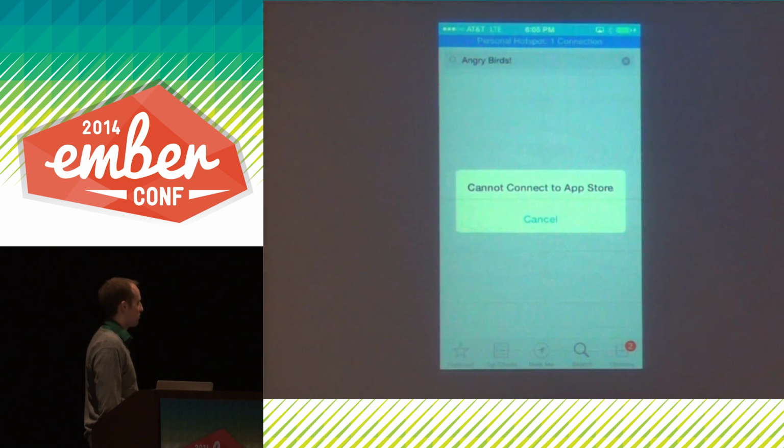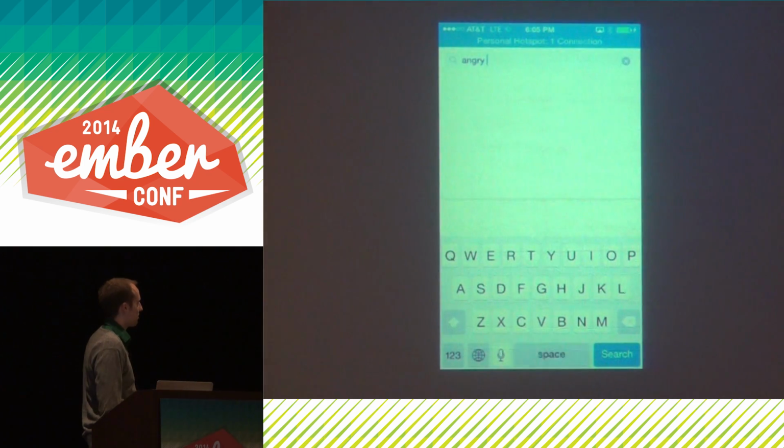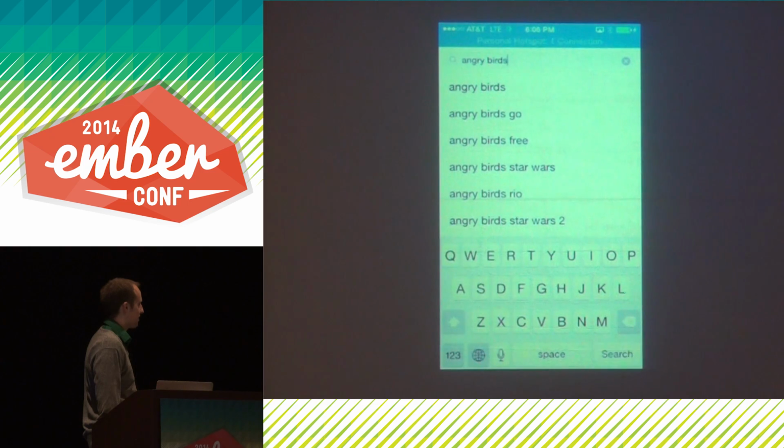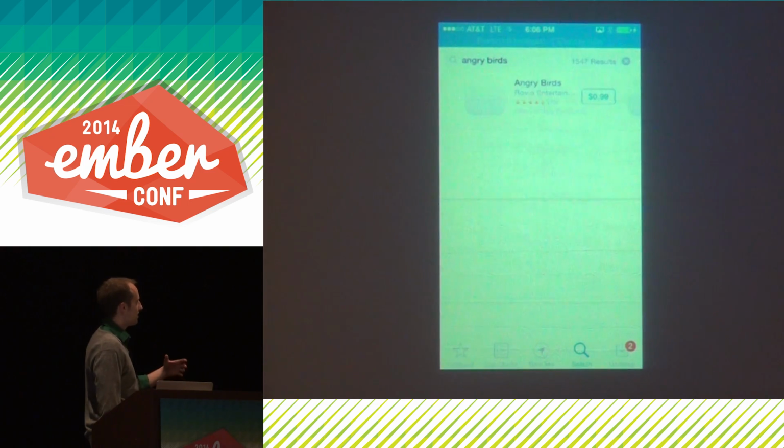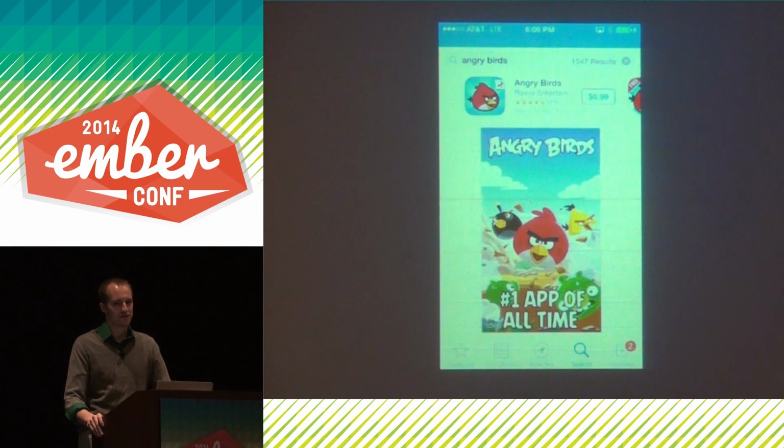And just to prove that this is actually a live internet connection, I'm not just breaking this on purpose, let's go ahead and do the real search. Hey, look, autocomplete. It certainly looks like it's going to do something this time. And results. So that's kind of the experience if you want a shortcut search on the App Store.